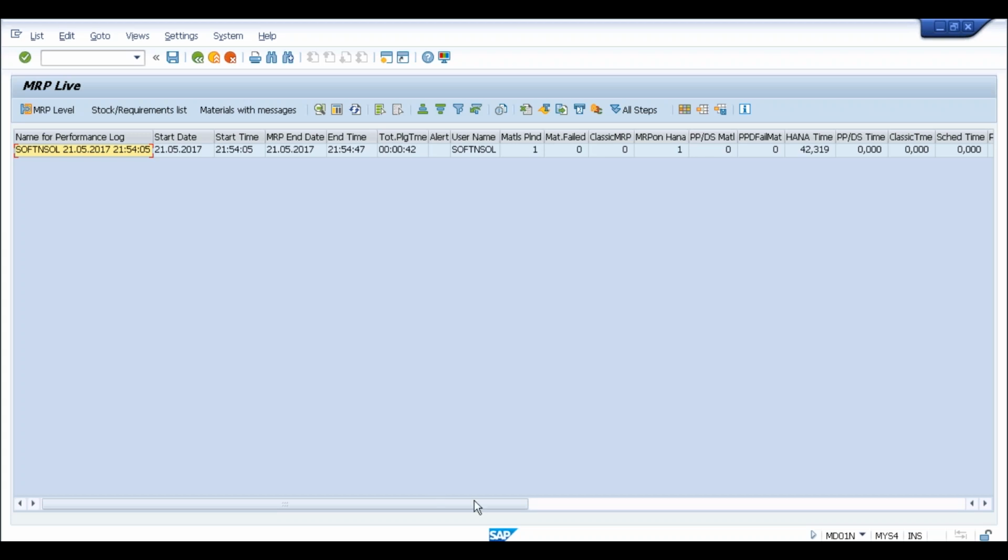Now, another important thing we have seen: when we run the MD01 normally, we have not got this performance log. In order to get the stock transfer list, we use the transaction MD04. This is called the MRP Live performance log. What it is telling you is the name of the performance log, which is defaulted, start date, end date, total planning time. It has taken 42 seconds. How many materials are planned? Only 1 material was planned. How many materials failed? Nothing.